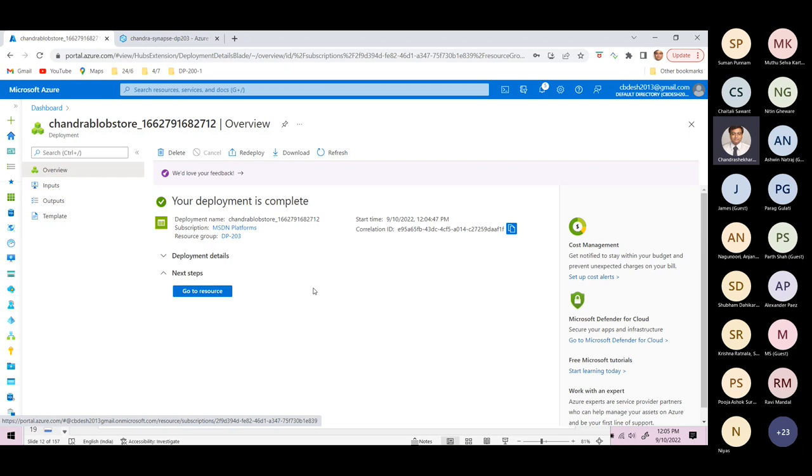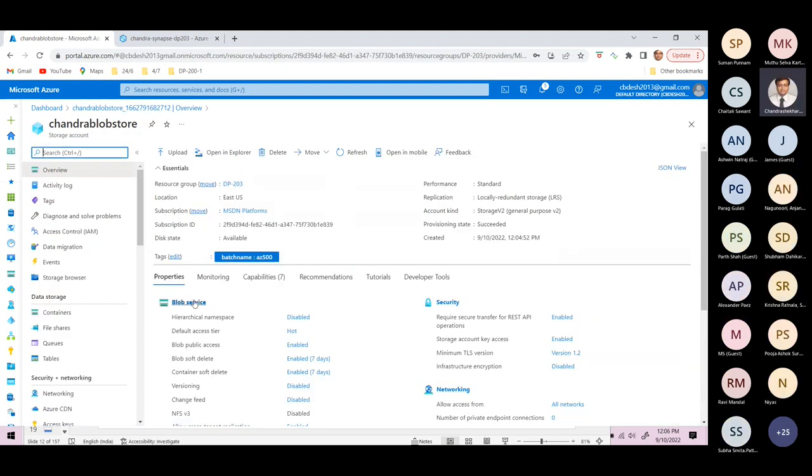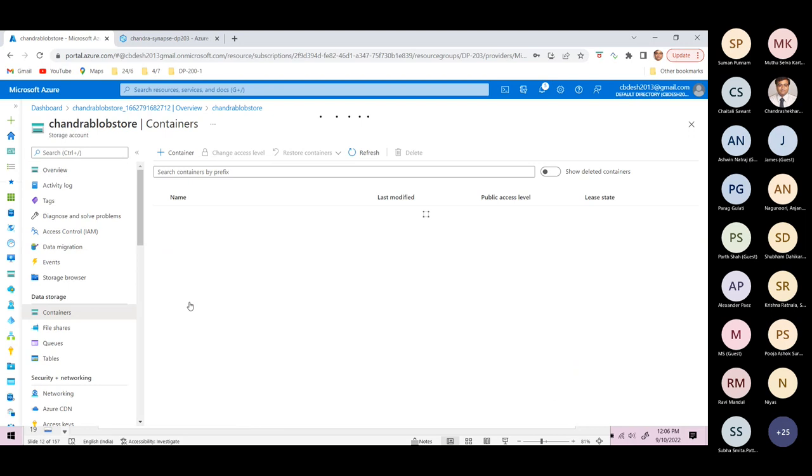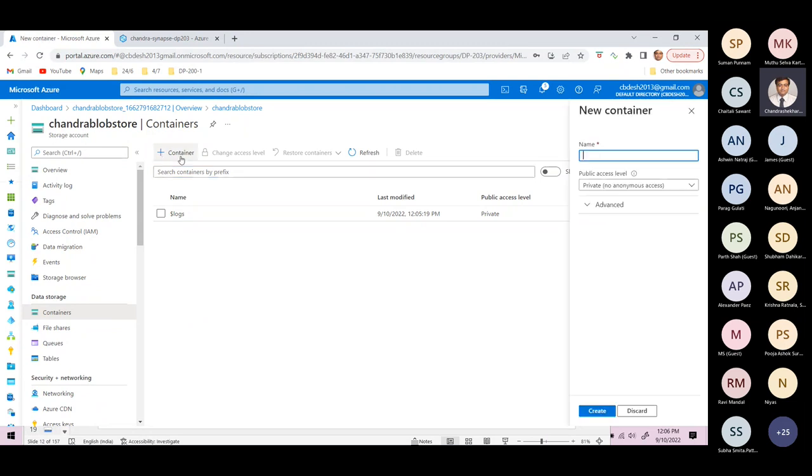So I'm clicking on go to resource. It has created a blob storage. I'm going inside of the blob service. And here I want to create one container inside which I want to upload one data file. So I'm clicking on plus container. Naming this container data. I'm leaving its public access level as private and clicking on create.